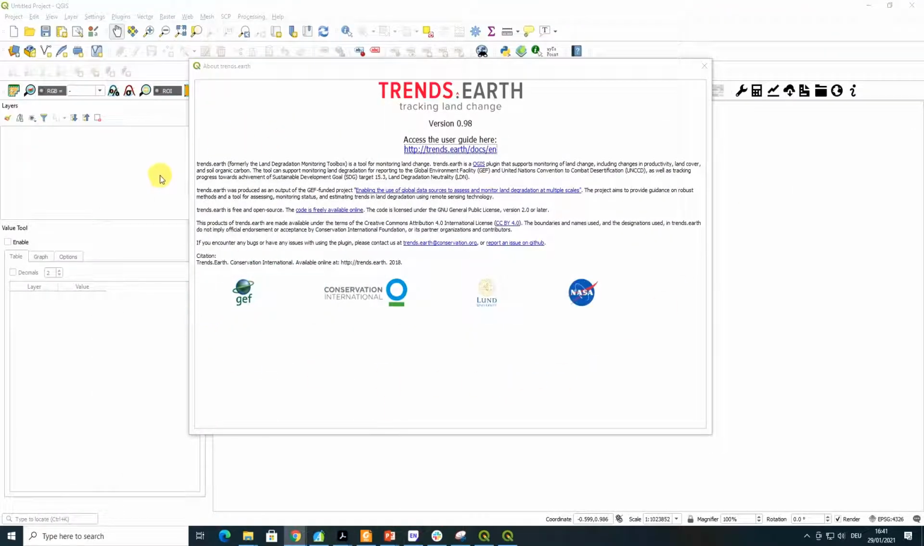Okay, here is also some basic information about this plugin, also how to cite this plugin correctly, and information on who the developers of the plugin were or who supported the development, which was GEF, Global Environment Facility, Conservation International, Lund University in Sweden, and NASA.